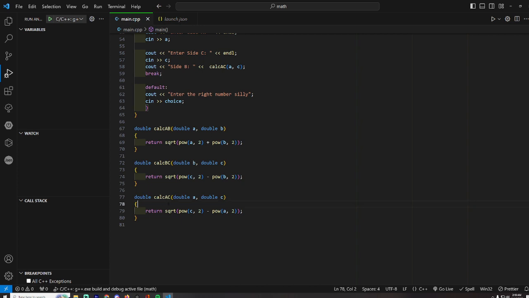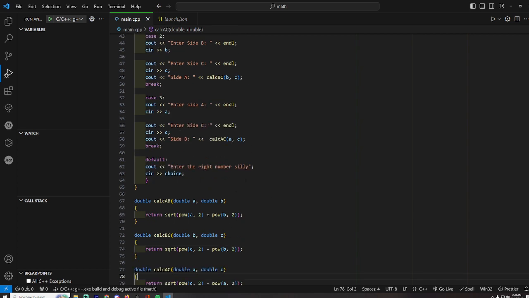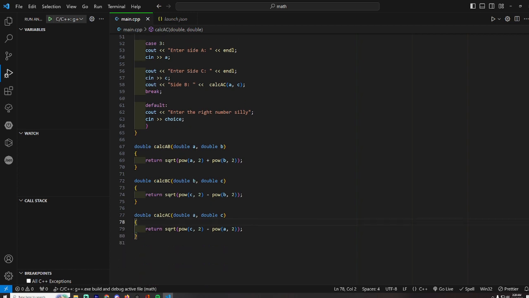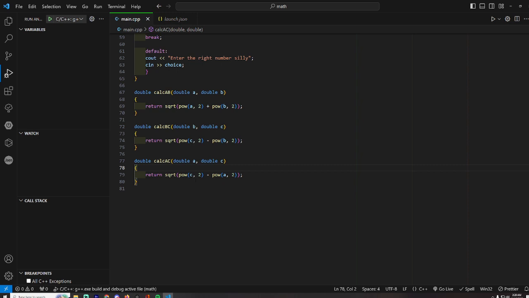So then once again, calc AC, double A, double C, exact same formula as when you have B and C. You have A and C, but you just change variables a little bit, substituting A for B. And down here we have, enter side A, enter side C. We're calling calc AC, and we're passing A and C. So once again, power of c squared minus the power of a squared, and then we take the square root and return that.